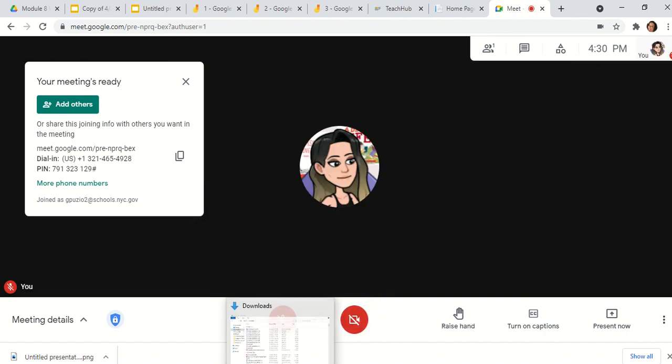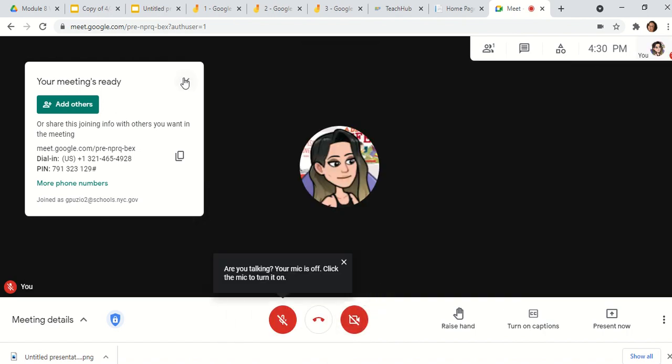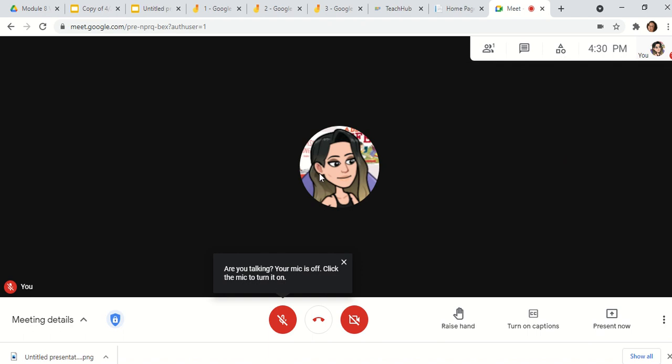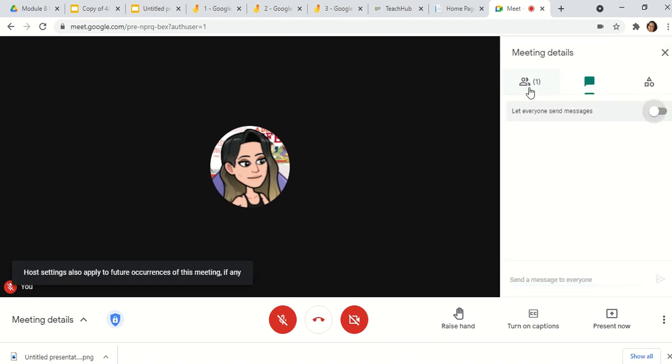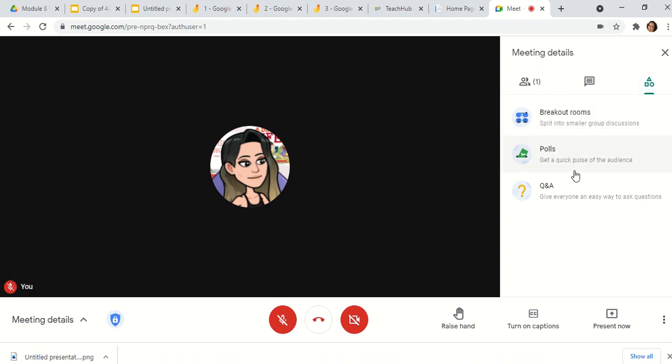Let's turn off my camera. So now you'll notice that up here you see some differences. You see a chat, you see this little activity bundle right here. So normally what I do automatically, I just turn off the chat. And when you click that, you're going to see this little activity button. And there are your breakout rooms. You also have polls and Q&A, but that will be saved for another time.